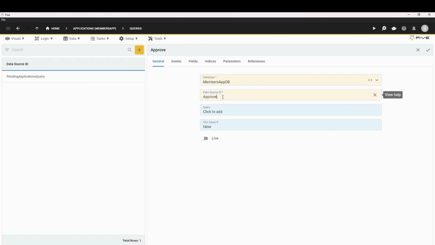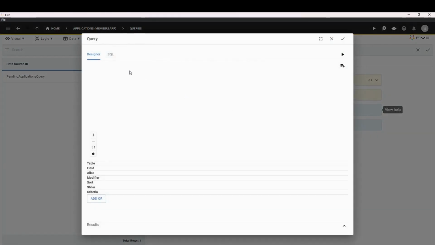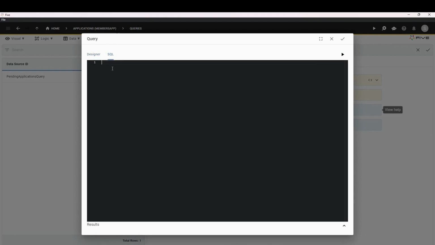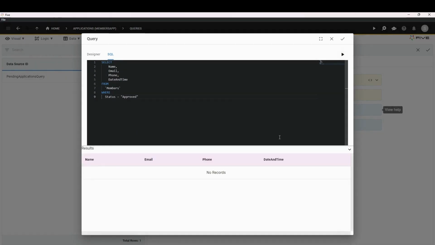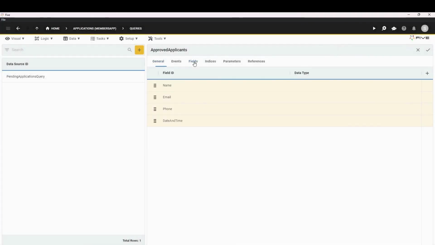We can call it approved applicants. Let's go to SQL, and again I'm going to just paste in some very simple SQL. Okay, let's click on run, and of course we have no records because we haven't approved anyone. Let's click on save. Let's go to our fields.